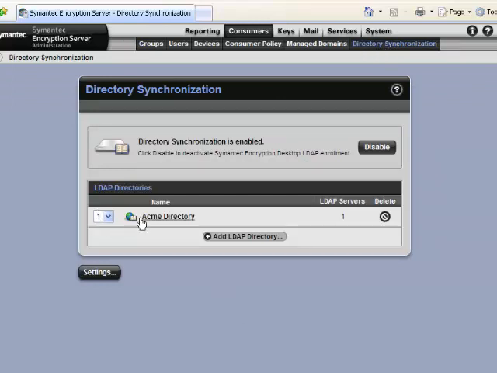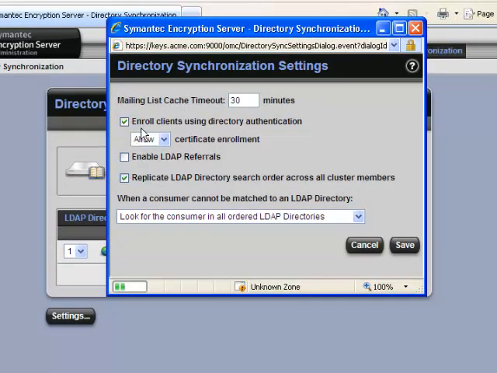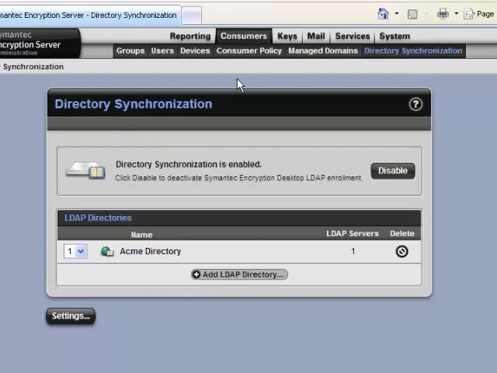For LDAP enrollment, it looks like I'm using an Active Directory. Let's go in and check the settings for that Active Directory, and sure enough, there's my LDAP enrollment setting, and it is enabled. Good. Enroll clients using directory authentication. That's good. Let's go check the other settings.